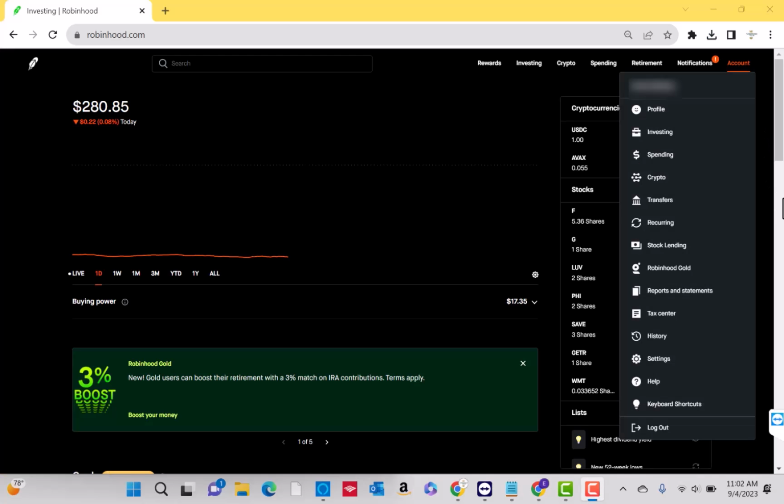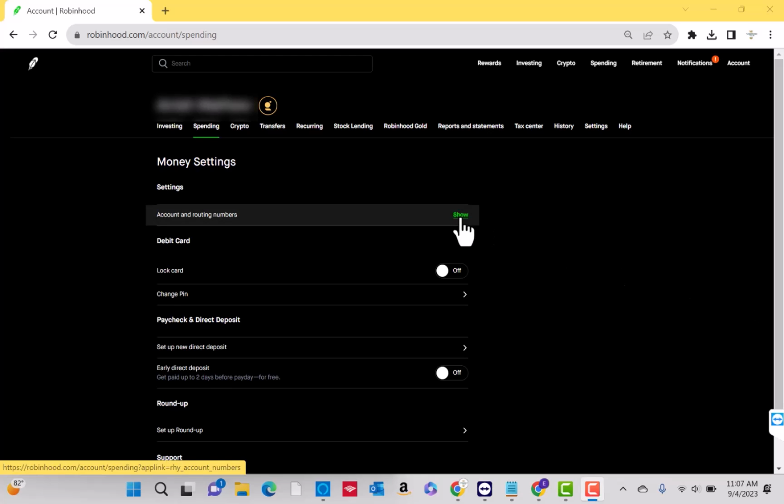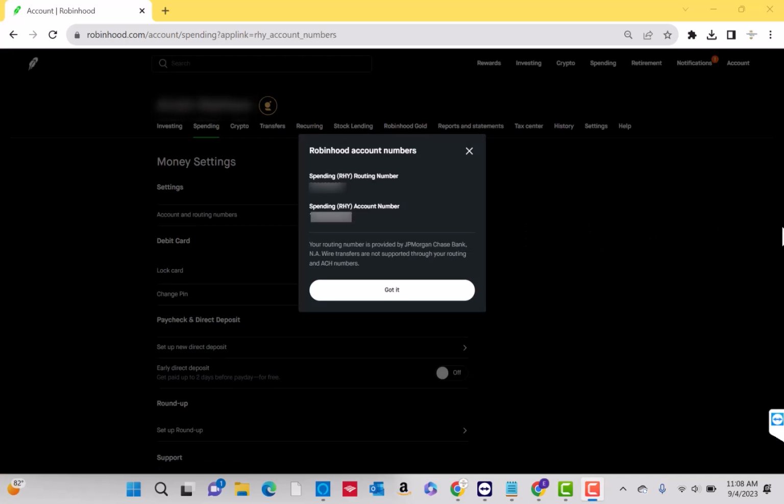Next, you will see more options under the Account button. Then, click on the Spending button. Here, you will see under the Money Setting the Account and Routing Numbers option. Then, click on the Show button beside it. A pop-up will then appear, showing your account and routing numbers.